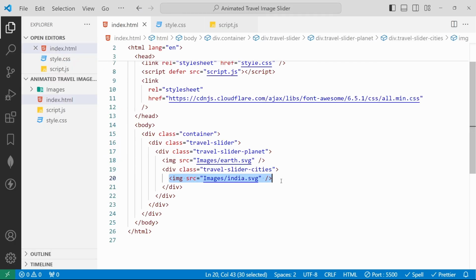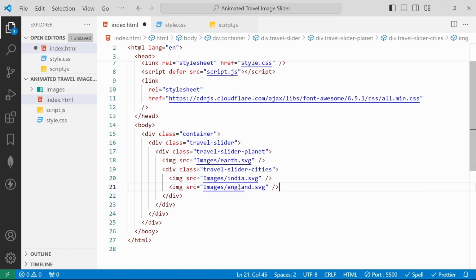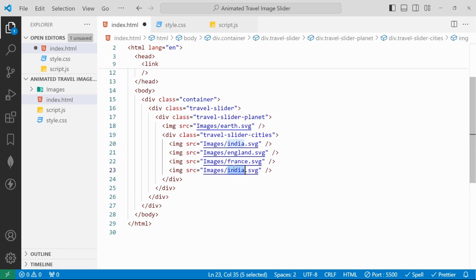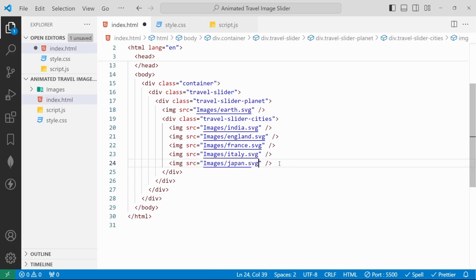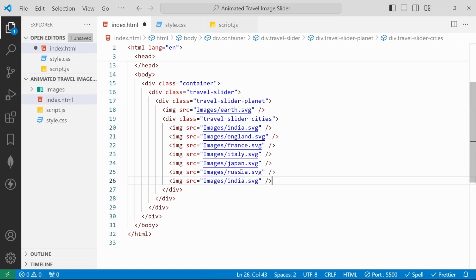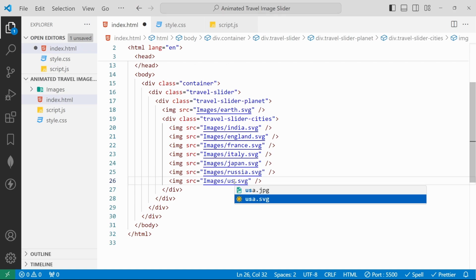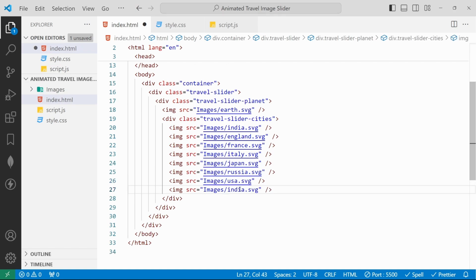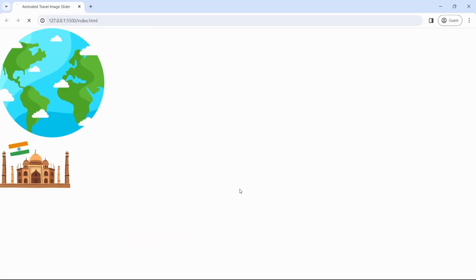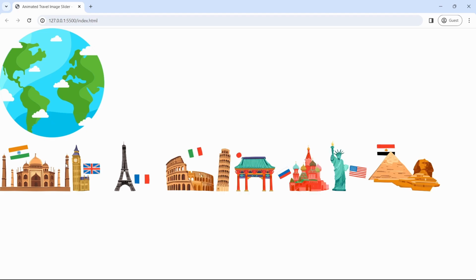And I will add the other cities the same way. I will copy and paste it for the next one, and I will mention this SVG as England, and then the third one as France.svg, and then the next as Italy.svg, and then the next one as Japan.svg, and then the next one as Russia.svg, and then the next one as USA.svg, and then the last one as Egypt.svg. If I save and go to the browser here, now we can see all the image icons. So we'll style this.